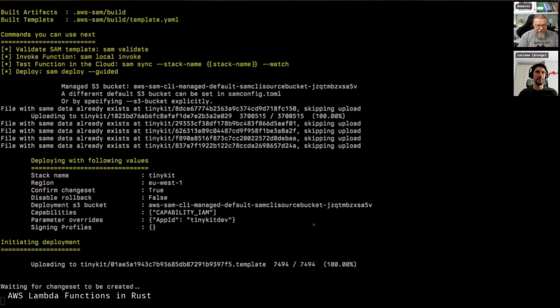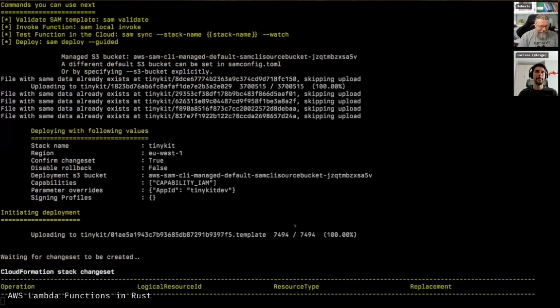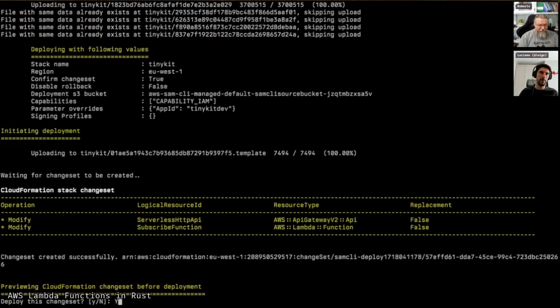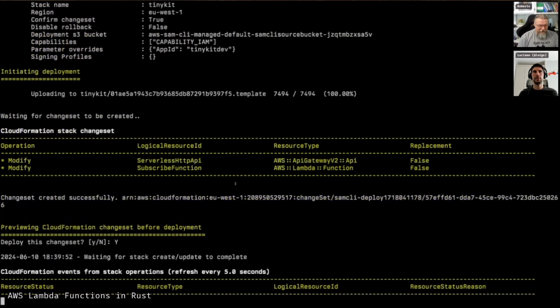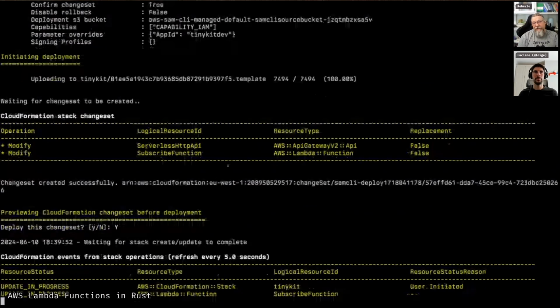Something is happening somewhere. Change set. Ready to deploy? Yes. So the only one that deploys is the Lambda and the API Gateway, because the policies are checked at runtime, since it can't understand what the code is trying to do. Unfortunately, yes, that's the case.